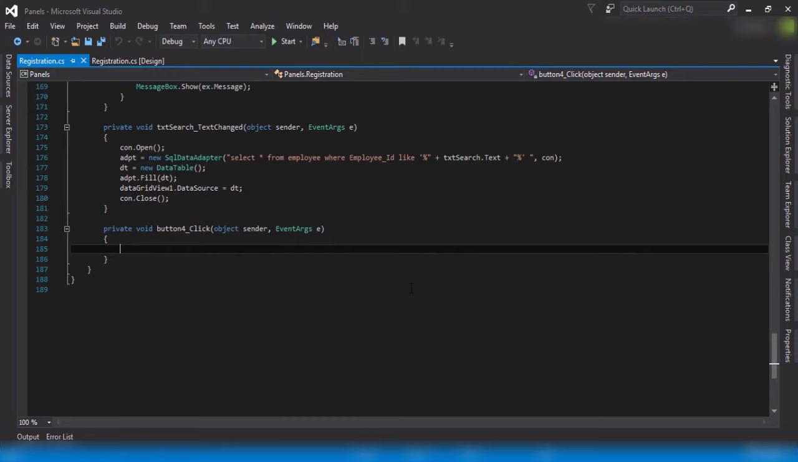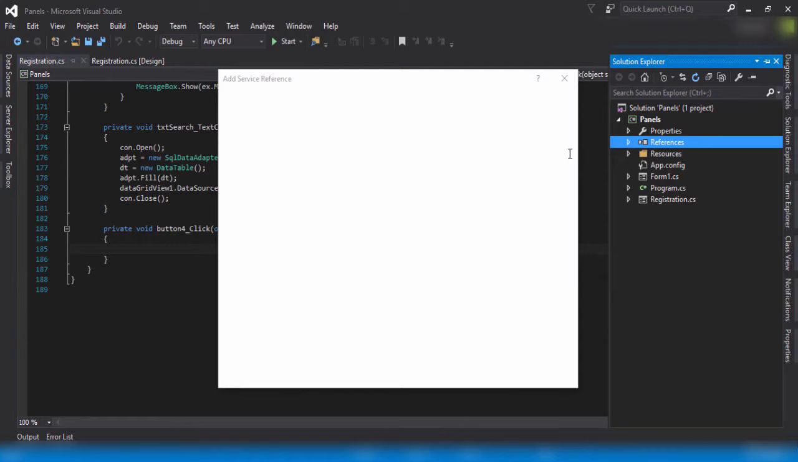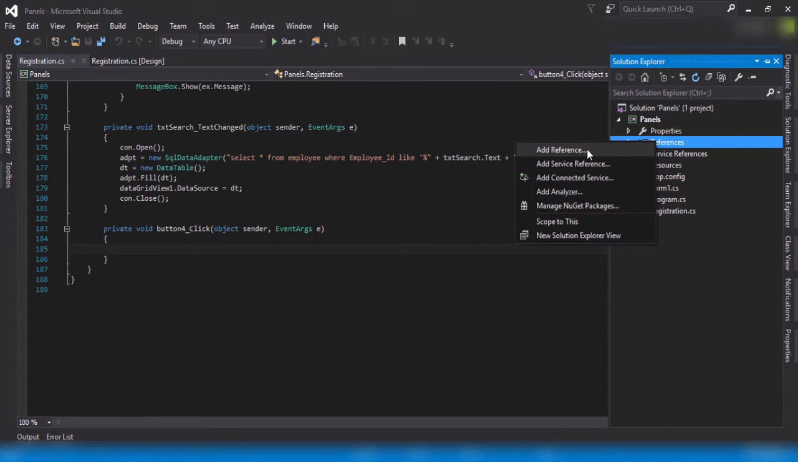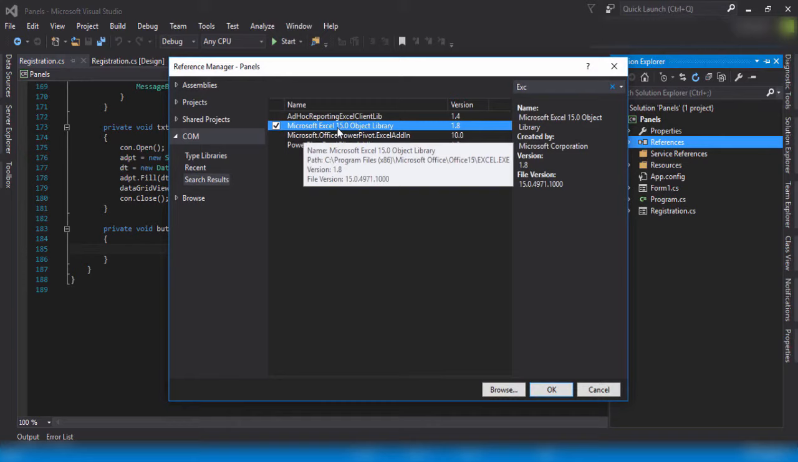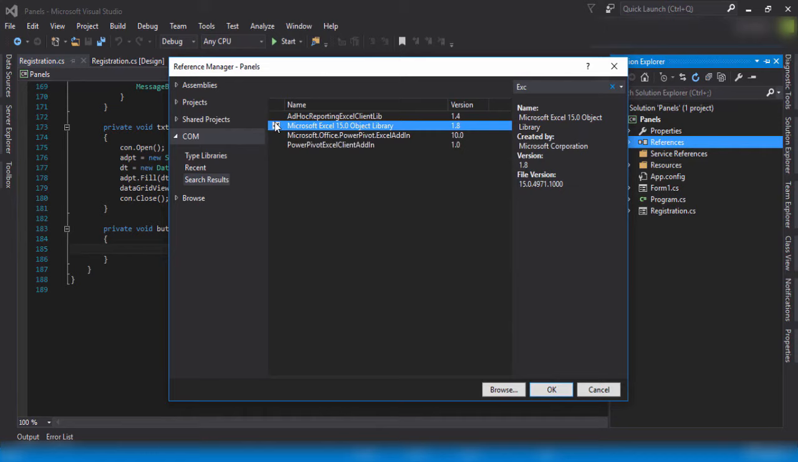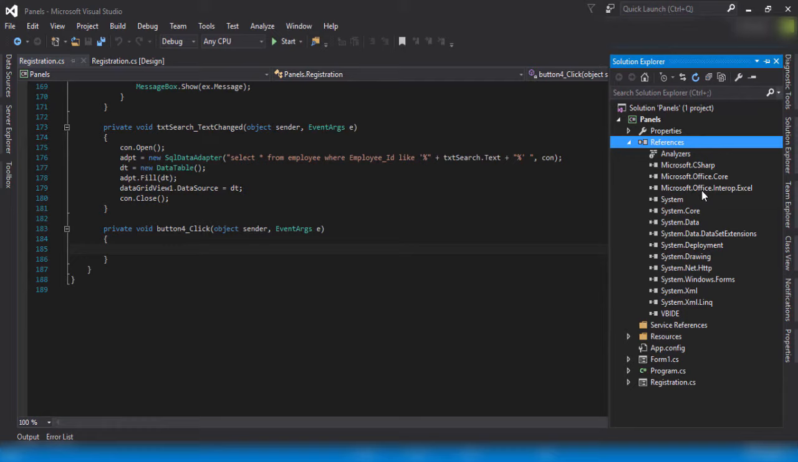Then the next step, we need to import the library. So I go to the Solution Explorer, right click the references, and click Add Reference. Now in this option, search for Excel. Now select the Microsoft Excel 15.0 Object Library, check mark it and click OK. After adding the object, now guys, you can see here Microsoft Office Interop Excel added in your project.